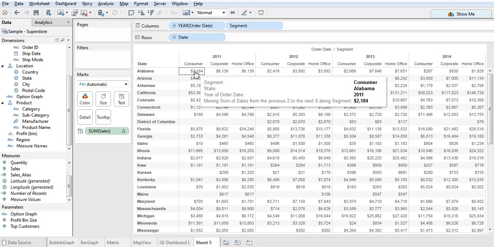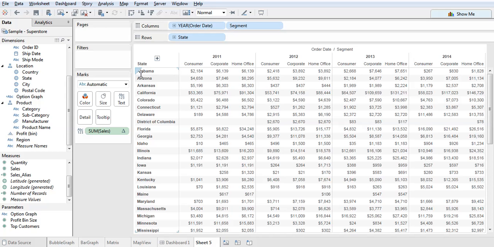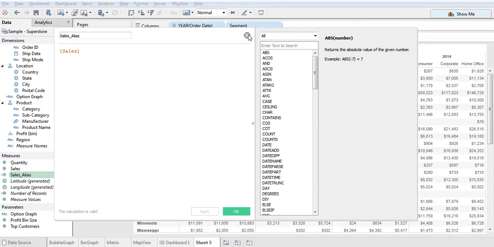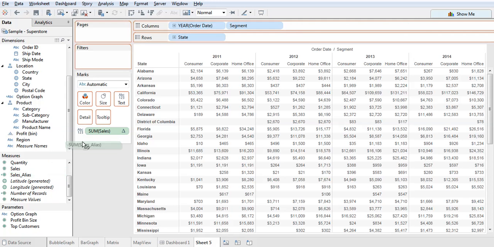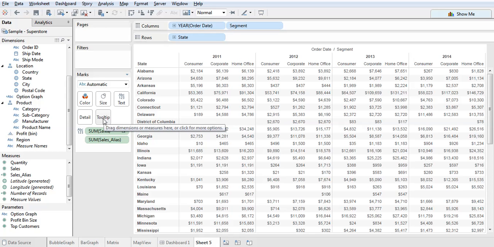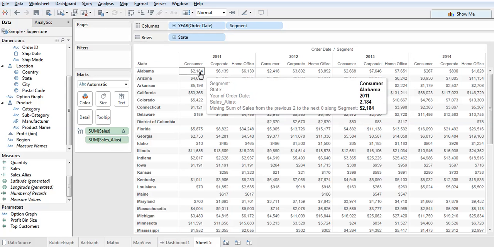Now I can see this value is changed and currently the partition of the data is on year and state. For verifying it, I am providing an additional calculated field which contains the sales value. This will be used in the tooltip only to check whether our calculation is fine or not. This value is taking the sales, but it is not taking the calculation over it.